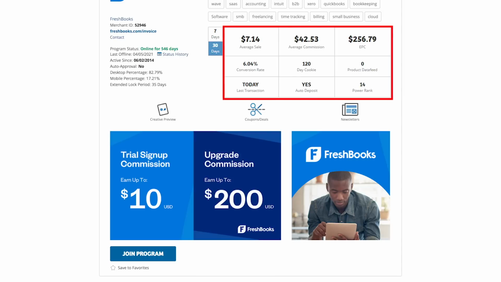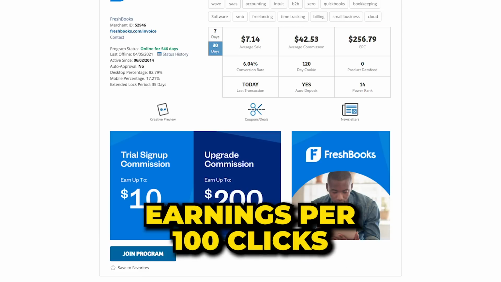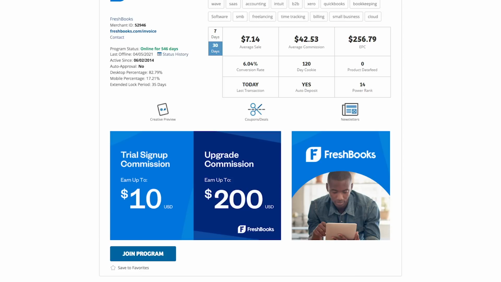Now let me explain the important numbers here. EPC is earnings per click. Actually, it means earnings per 100 clicks in ShareASale terms, so every time you get a click to this affiliate link, you should make around $2.56. That's not bad at all. The conversion rate is 6.04%, which is pretty damn good. And that's because it's a free trial.